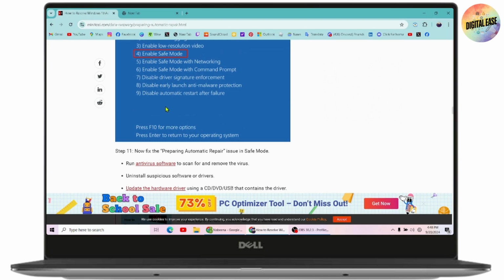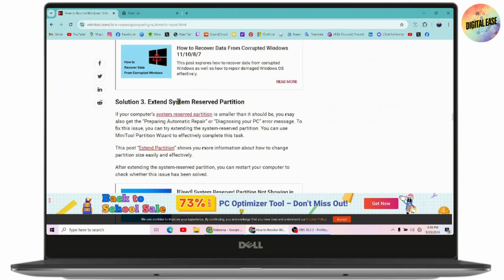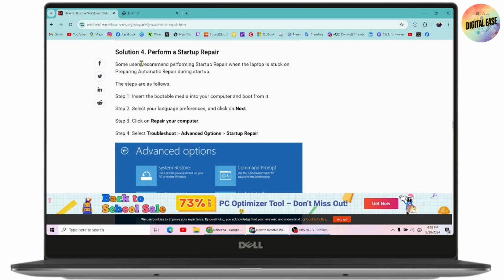After that, your computer will say preparing automatic repair, and it will run the antivirus software to scan and remove the virus. Or if that doesn't work, then you can go with a startup repair.